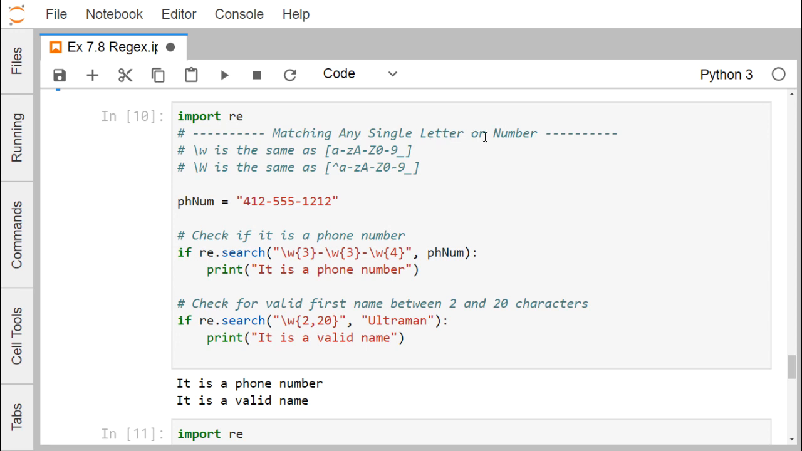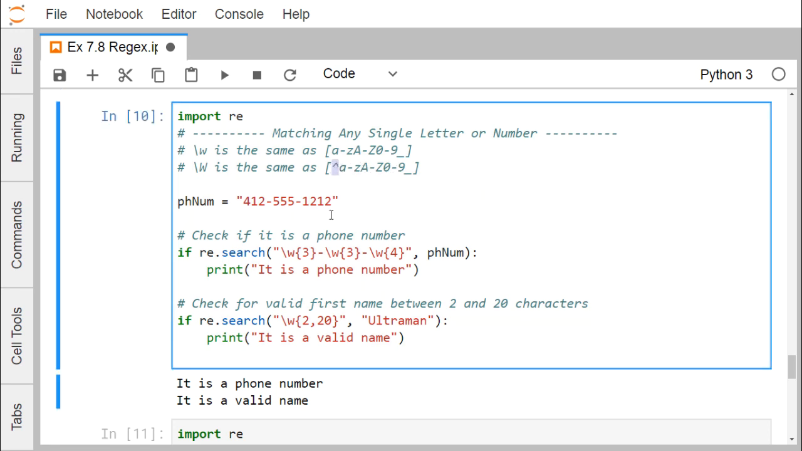Matching any single letter or number: in that case we can go for \w, which is the same as A to Z small letters, A to Z capital letters, and 0 to 9. So that is any letter or a number, but \W denotes the not of them. Also, the underscore is included here.